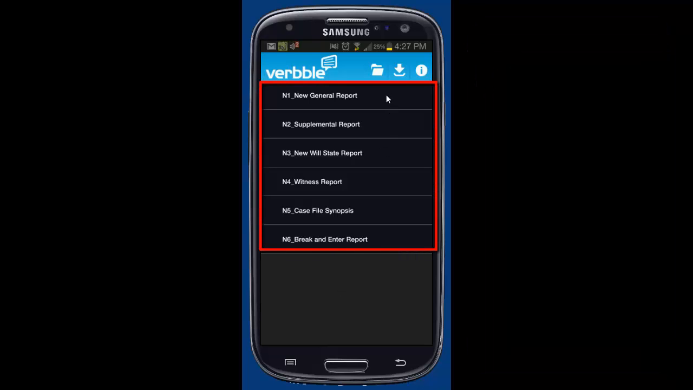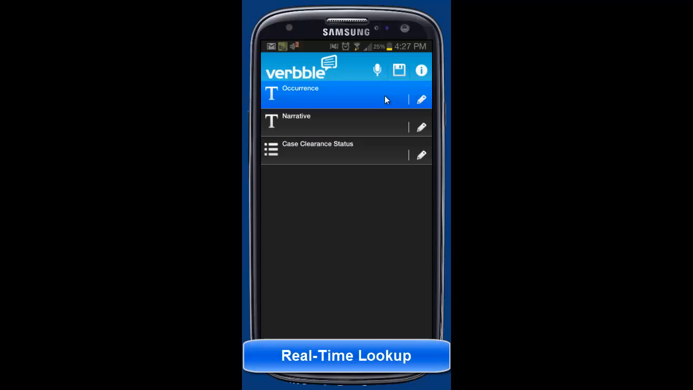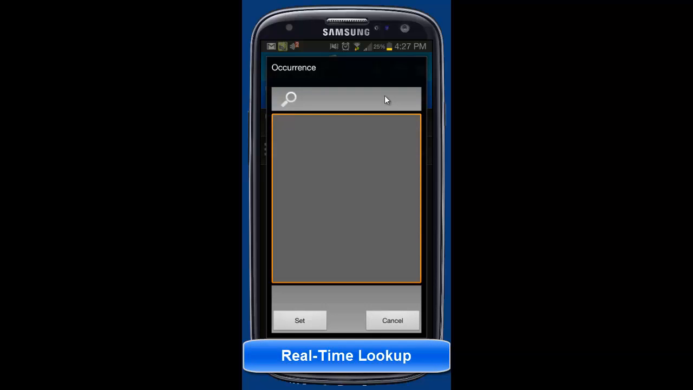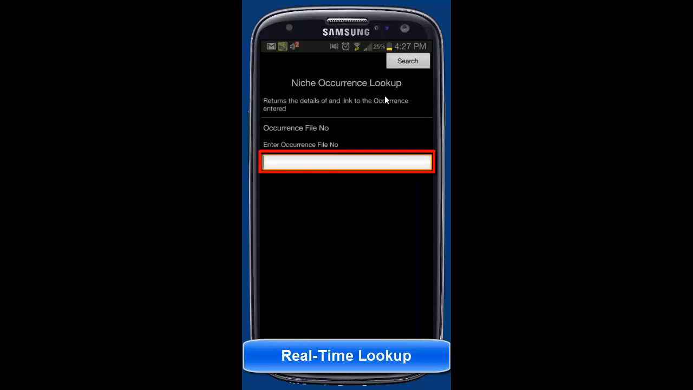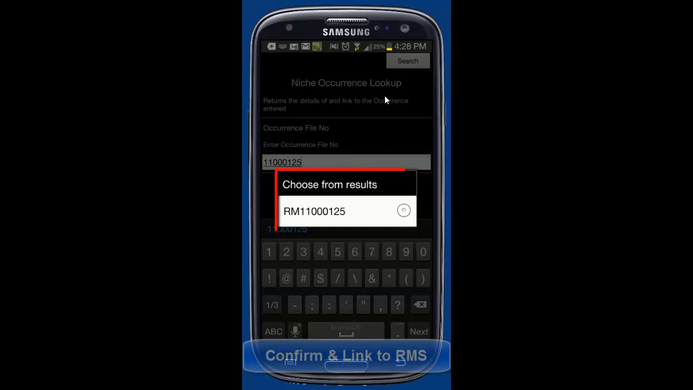Here we have our list of available talk forms. To begin, select the supplemental report. First, we need to perform a real-time lookup of the occurrence in question. Using our keypad, 110000125. Search. Next, we need to confirm and link the Verbble talk form to the occurrence.